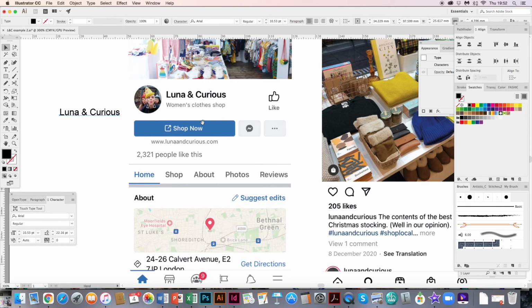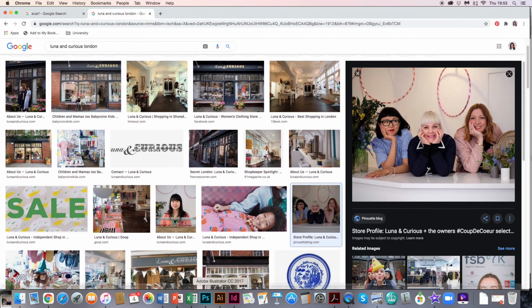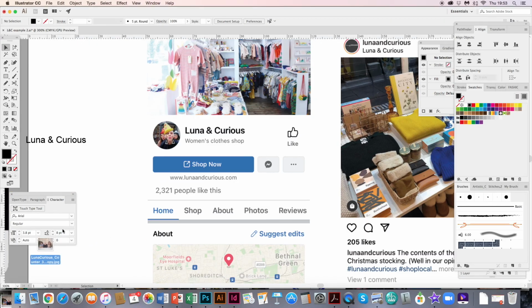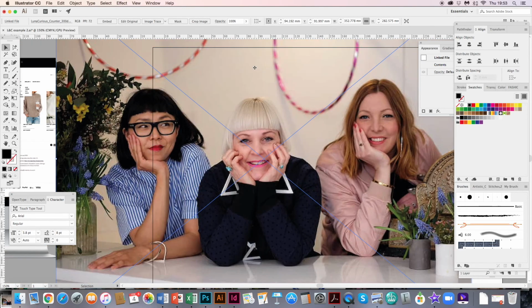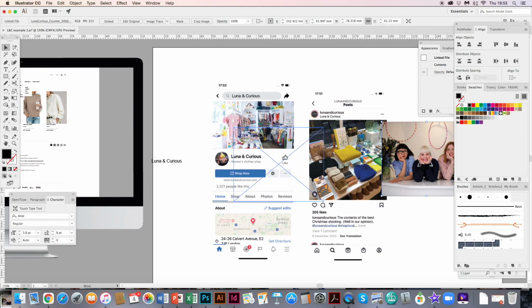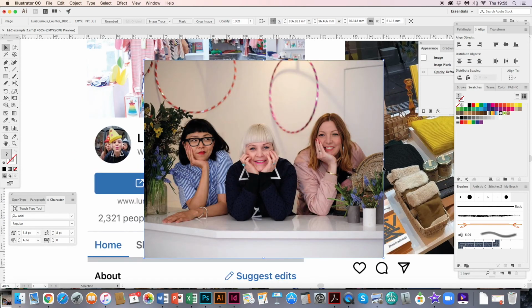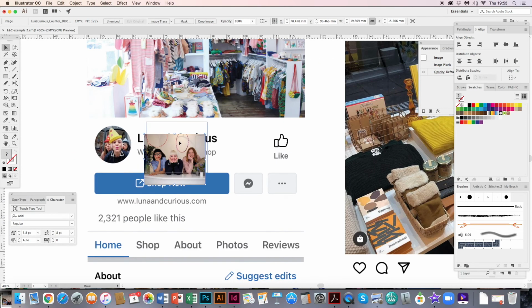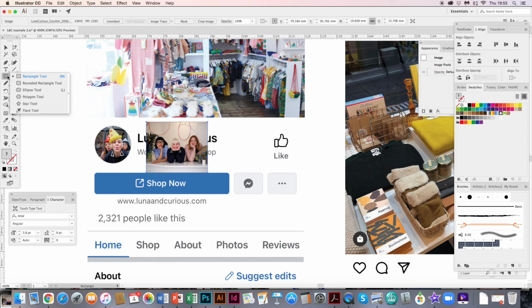Now it could be that actually I want to change this image too. And it might be that I've found a new picture of the owners or whatever. But obviously this is a circle shape, so this is a little bit different, but essentially the same. So I've made that image smaller. I'm now going to go to my rectangle tool and find the ellipse tool. Now if I just draw it without holding down shift, it goes to an ellipse. If I hold down shift, it keeps it as a perfect circle.